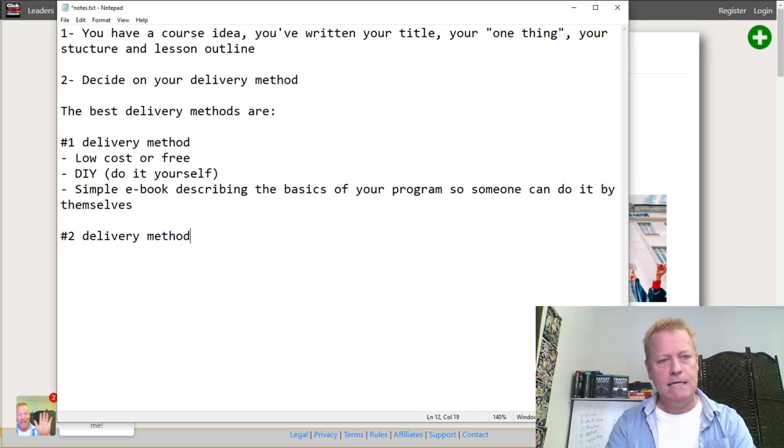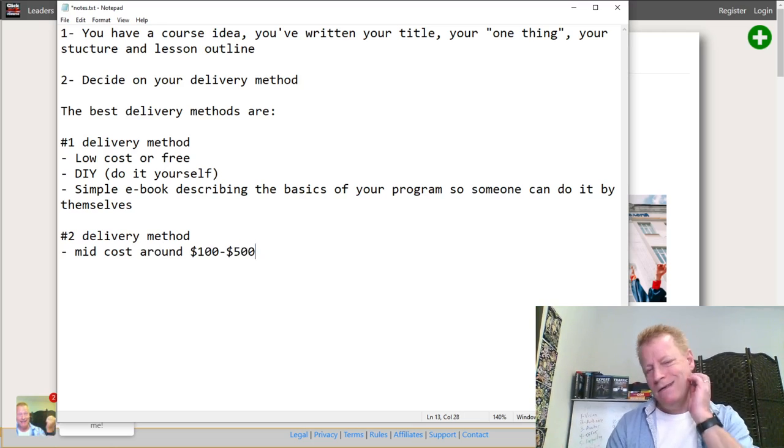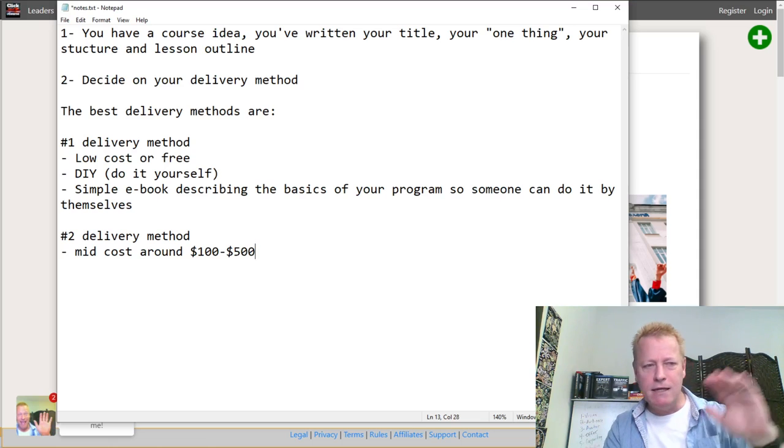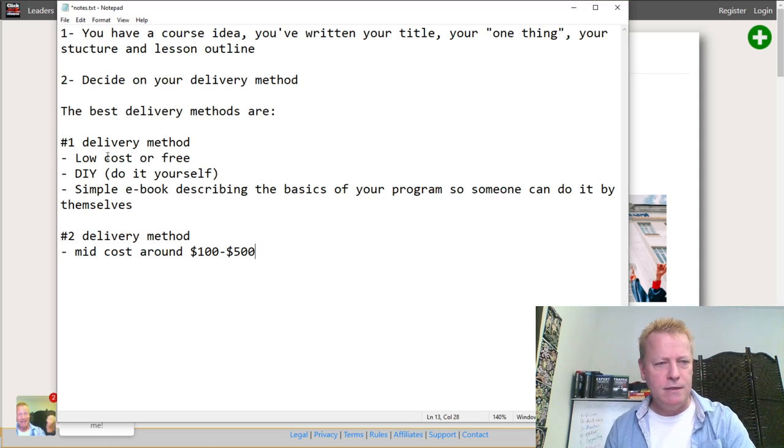Number two delivery method is mid cost, around $100 to let's say $500. The pricing is just to give you an idea of the difference. So when I say low cost, it's like $5 to $25.